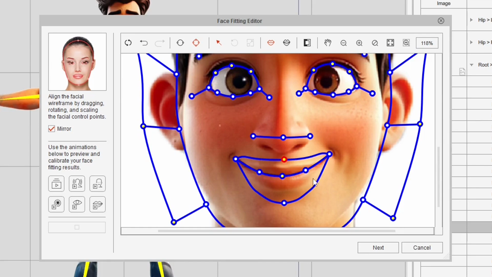If you do actually have a character or image that has an open mouth, you can select this mouth here, and that will give you a second line that you can line up with the open mouth, and that will enable you to actually close the mouth of the character once the rig is finished. But this character doesn't have an open mouth, so we don't need that. Put this back and get that lined up best we can.